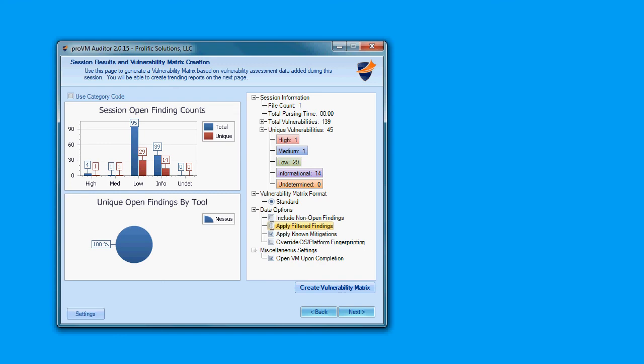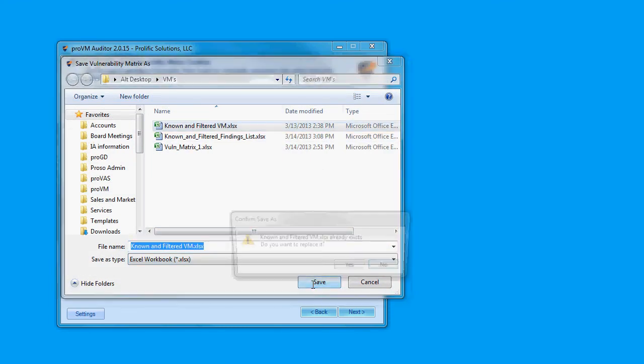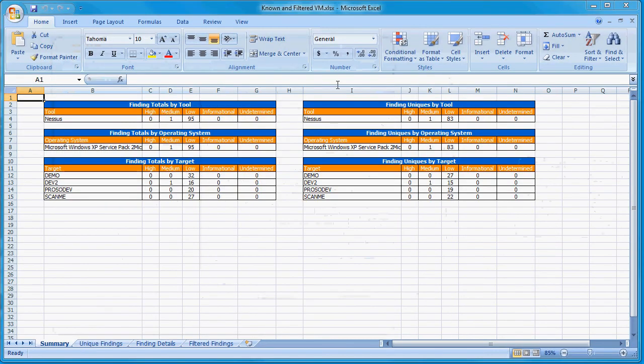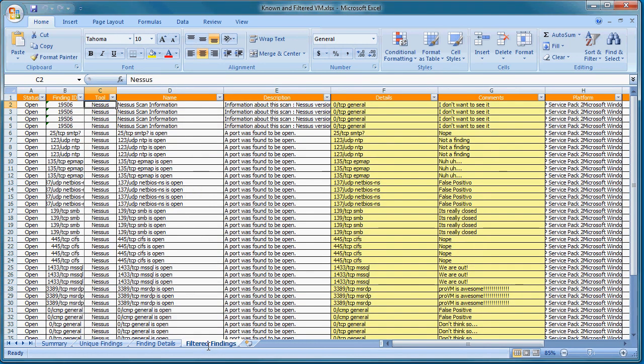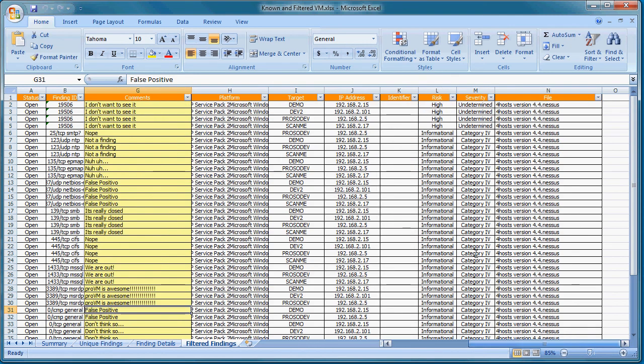So we're going to go ahead and do both. We're going to create another VM, and we'll just call it known and filtered VM. There we go. I like that. And we'll just replace that one. And now we will see that there are no highs and there are no informationals, both on our finding totals and our unique totals. And all of the filtered findings have been filtered to this filtered findings tab. And we can go and see all of our comments that we posted. And I'll go ahead and just show you that they are all high and informational findings.